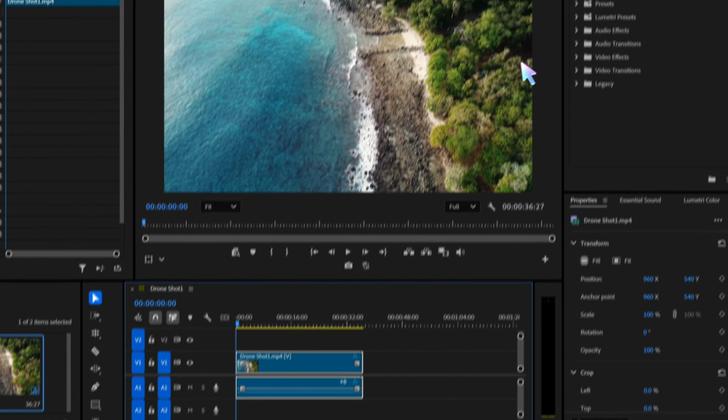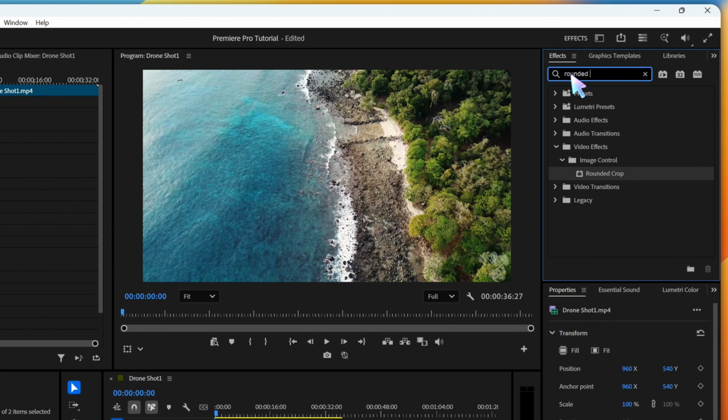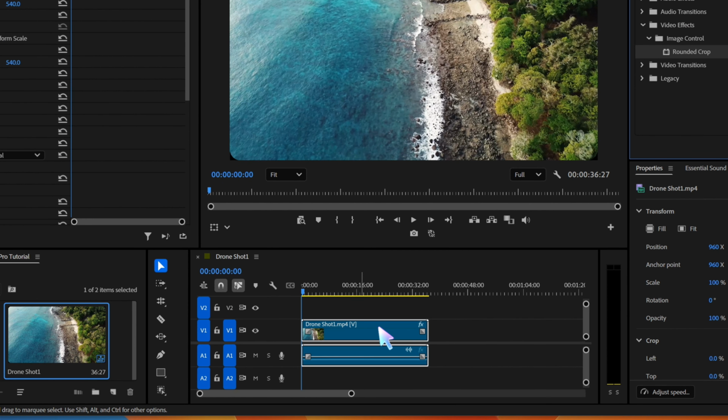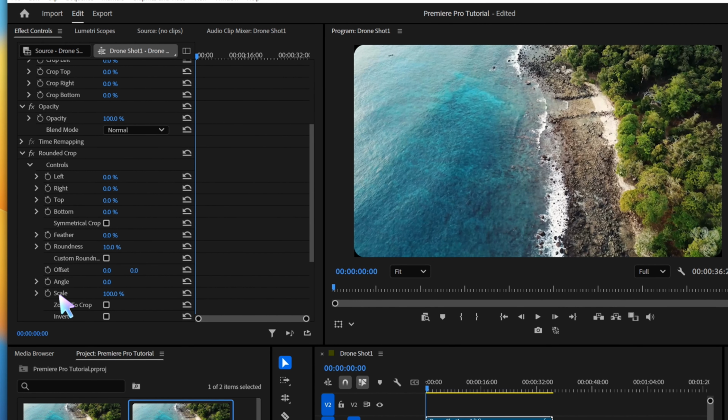Now go to the effects panel and search for rounded crop. Drag and drop the effect onto your clip. Next, go to the effect controls panel to adjust the settings.